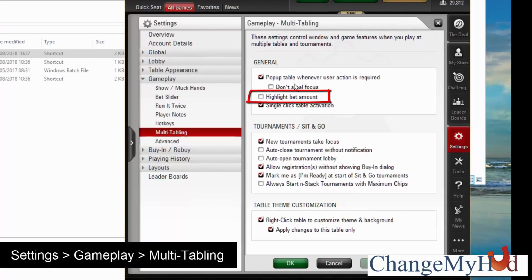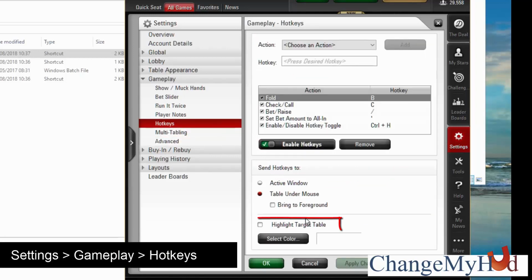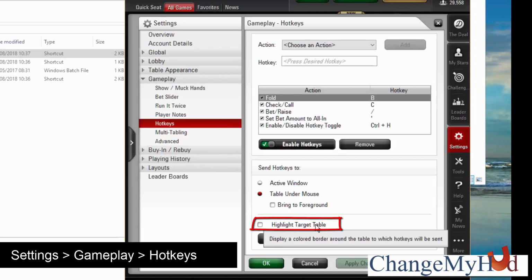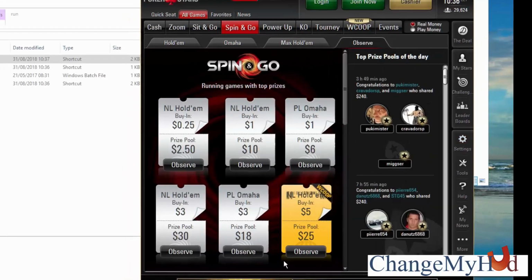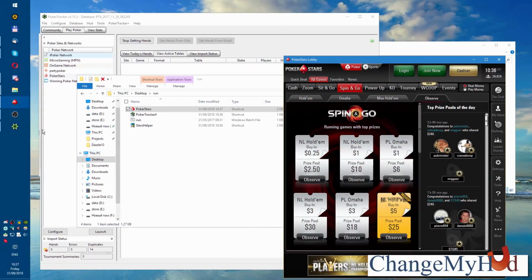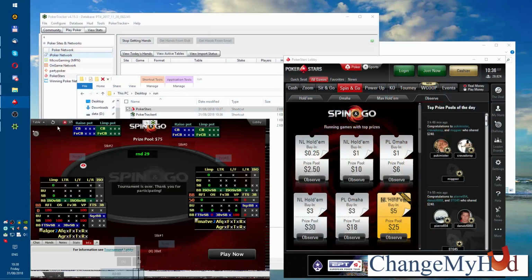Make sure that the Highlight Bet Amount feature is disabled. If you plan to use auto registration, you must disable the closing of tables and allow registration without inputting the buy-in. Make sure that the Highlight Target Table feature is disabled. Open Table of Spin and Waiting for HUD.